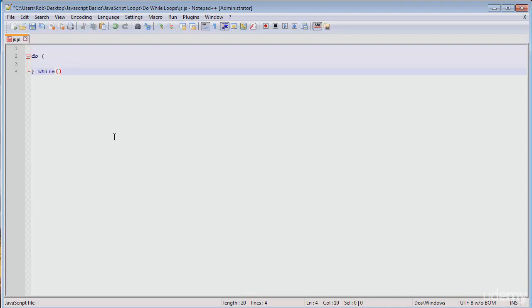What's a good example of a do-while loop? We can use a do-while loop when we want to make sure something has to happen, like prompting a user for information, for example. We use the do-while loop when you want to make sure that your loop runs at least once. That's the main use for it, really.